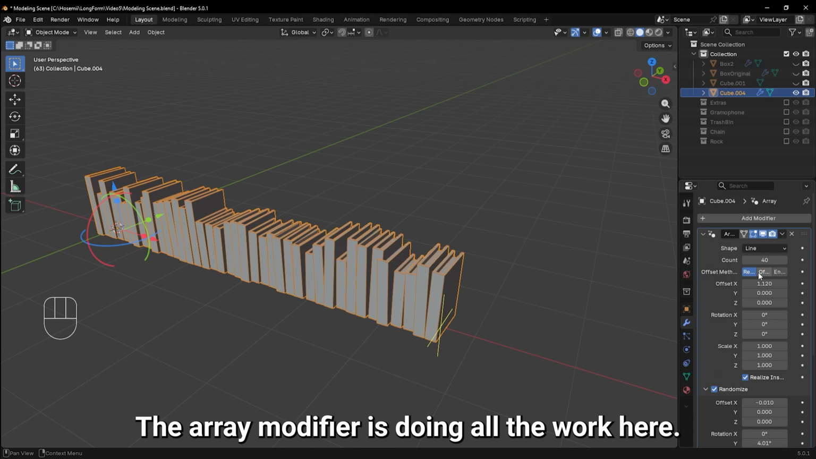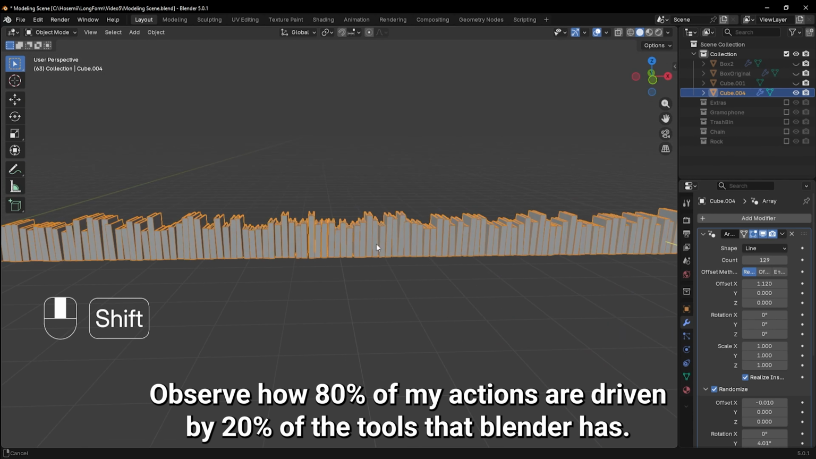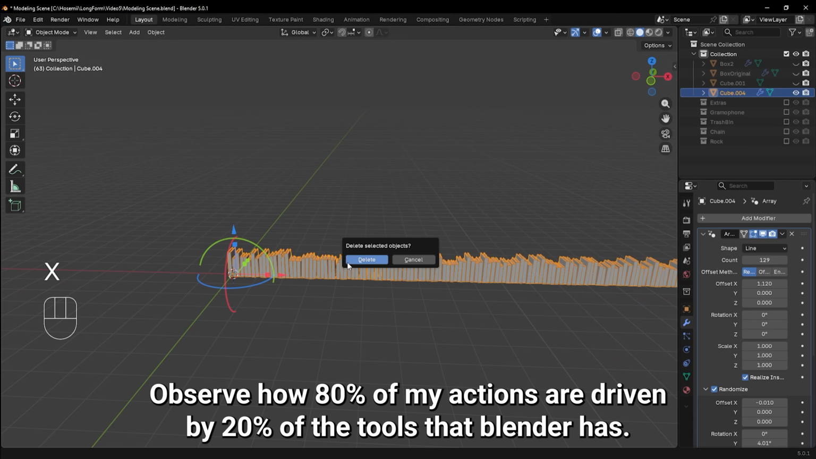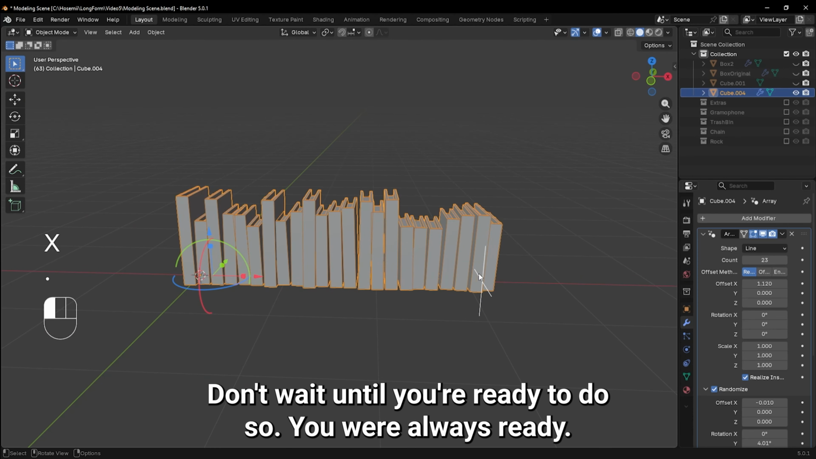The array modifier is doing all the work here. It's pretty cool. Observe how 80% of my actions are driven by 20% of the tools that Blender has. Now, start modeling what you really want to model. Don't wait until you're ready to do so. You were always ready. Thanks for watching.